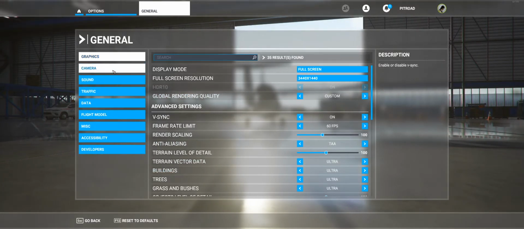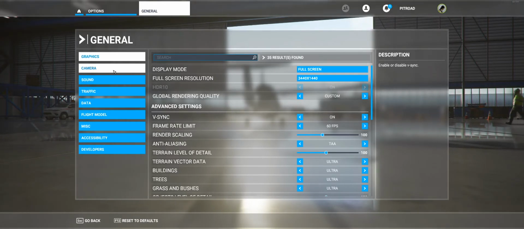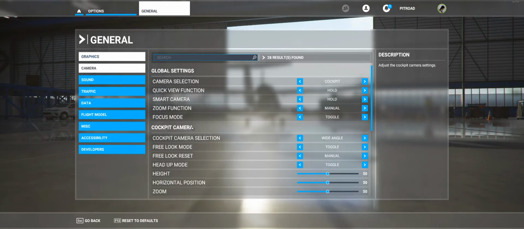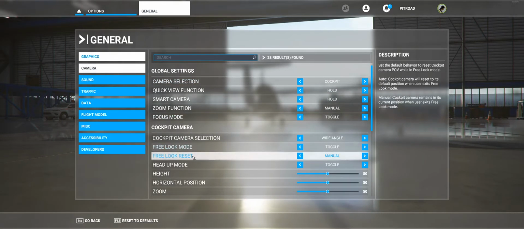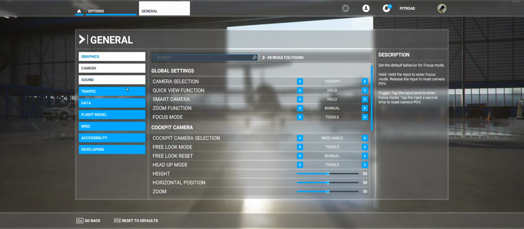Camera, it's where you're going to set the different camera options you have, like your external camera, your internal camera, and the cockpit options. There's a bunch of different camera options here. I'm not going over that as well. What I do want to go over are a couple of key areas.